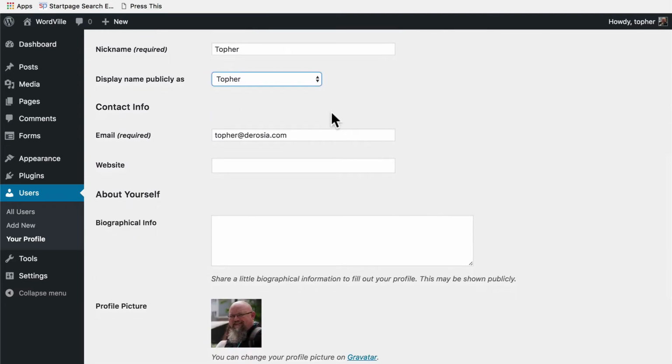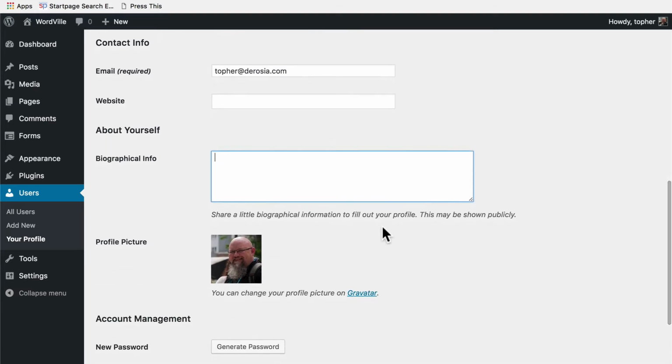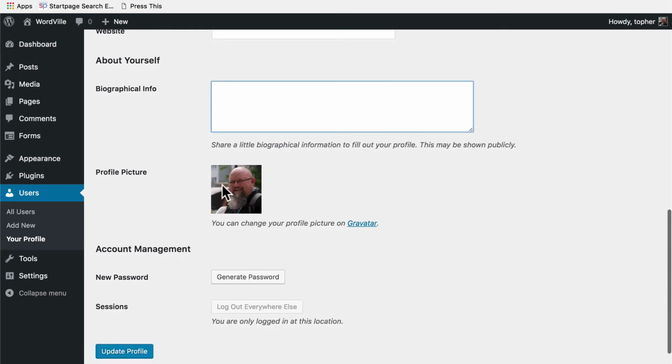There's contact info. An email address is required. And in fact, users can use their email address to log in now. They don't have to use their username. That's one of the reasons that email addresses are so important. You may never have two users with the same email address. The website is optional. Some themes put it on the front of the website, some don't. And the same goes for biographical information. Here we have profile picture. WordPress grabs the profile picture from Gravatar if it can, but if it can't, you can set your own.